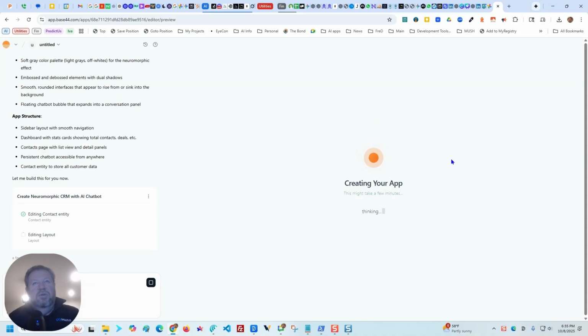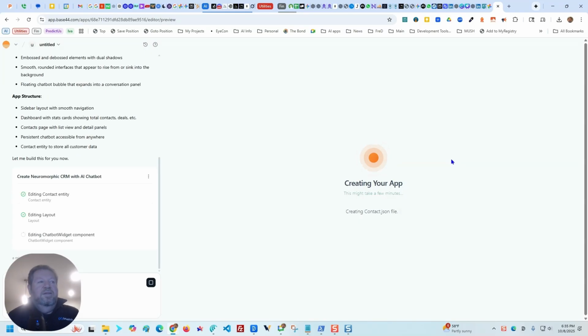For those of you who don't know, neuromorphic design is basically kind of a black and white type UI, user interface, that has buttons that look like they're either embossed out or pressed in. I personally like the look a lot. I think it looks really nice like this. I like neuromorphic stuff. Obviously, subjective whether everybody would like it or not, but I like it.